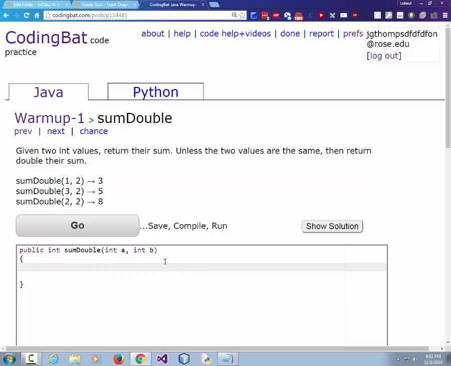I didn't even look to see how y'all did it. Who did it like this? Who checked to see if they were equal first? If A equals B, then you need to calculate the sum and return. And again, there's always more than one way of doing this. Return 2 times A plus B. Or we could have calculated it first and then return that, like this. Sum is equal to 2 times A plus B, and then return that.